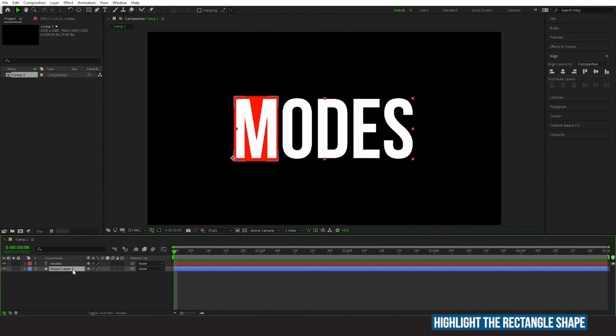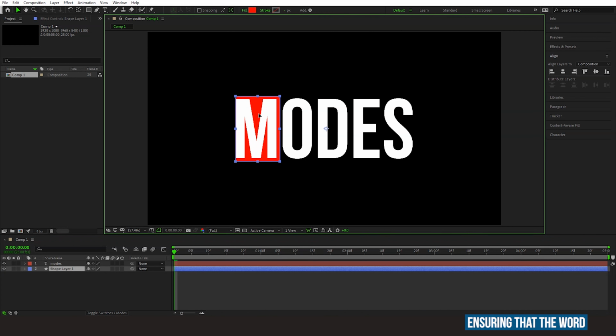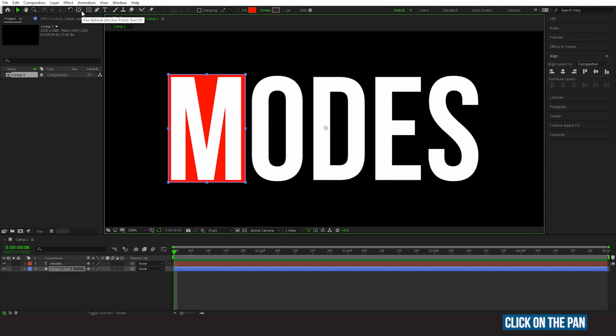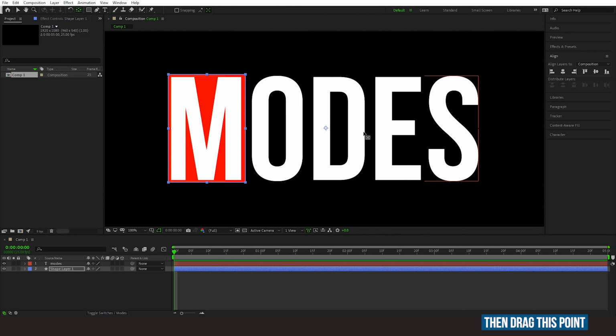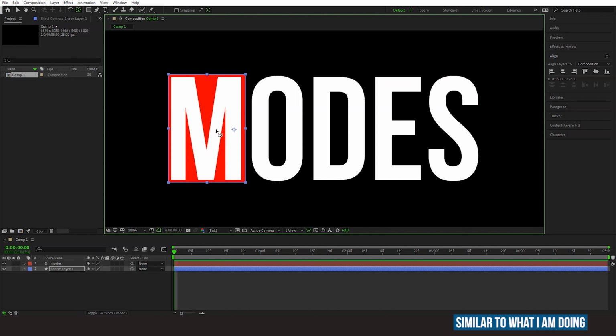Highlight the rectangle shape and resize it to fit the word M without any extra space, ensuring that the word fits perfectly within the shape. Zoom in slightly for a more productive view. Click on the Pan Behind tool, then drag this point similar to what I am doing. Alternatively, you can use the shortcut key Y to activate this tool.